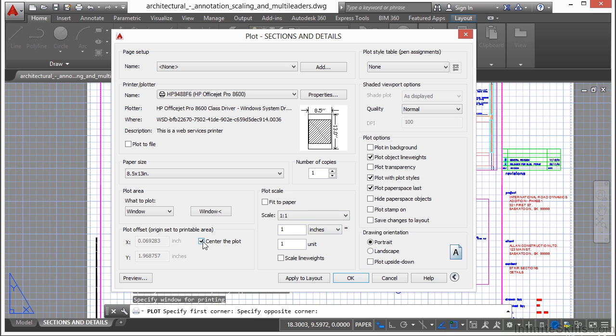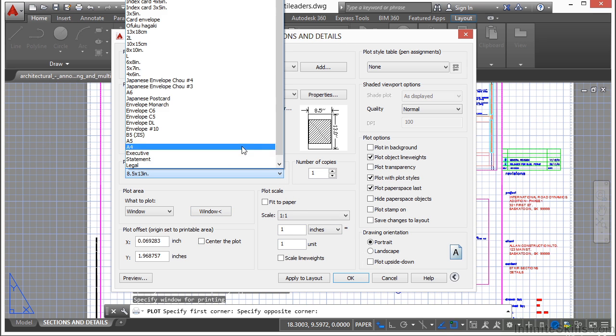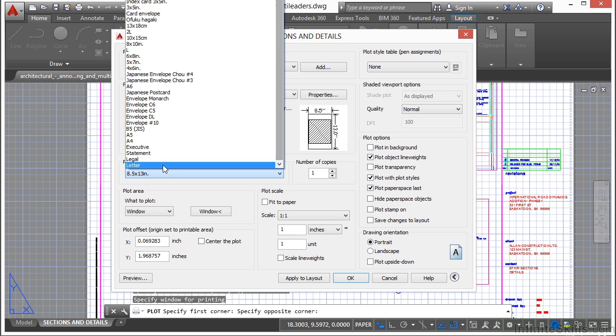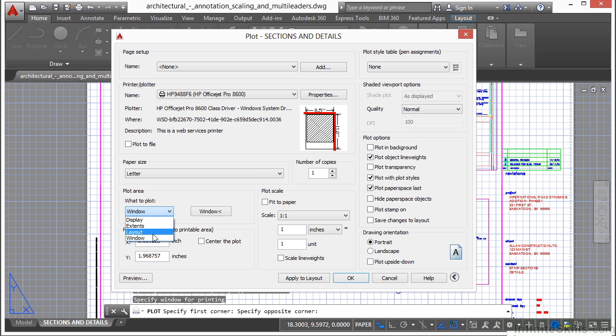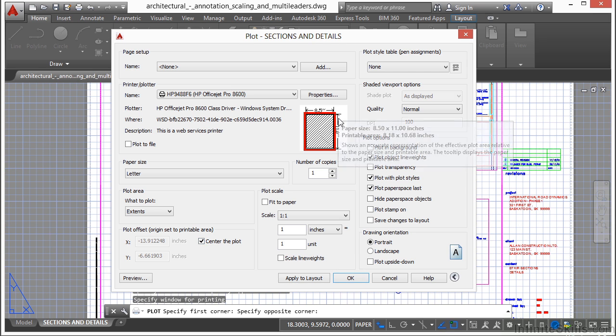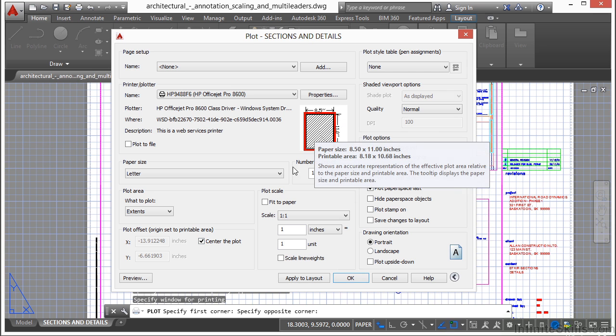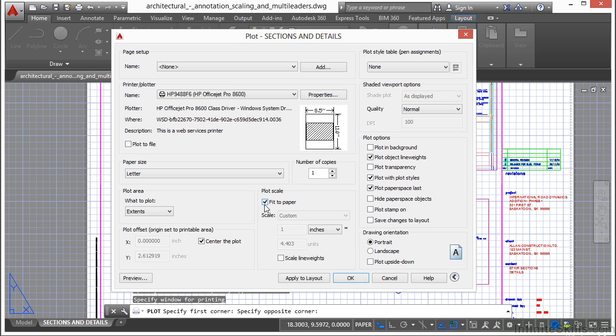Now, in the case here, where I only have an 8.5 by 11 size sheet of paper that I can print to, the letter size, and let's say I want to print the full drawing that I have, extents. It's too big to fit on this size sheet of paper. So I'm going to center it. And once I center it, you see here I have the red border telling me that this is not going to fit. I'm only going to get the middle part of my drawing. Well, if I click the fit to paper, it will scale everything down to fit it on that size sheet. And you can see here the scale has been customized itself.